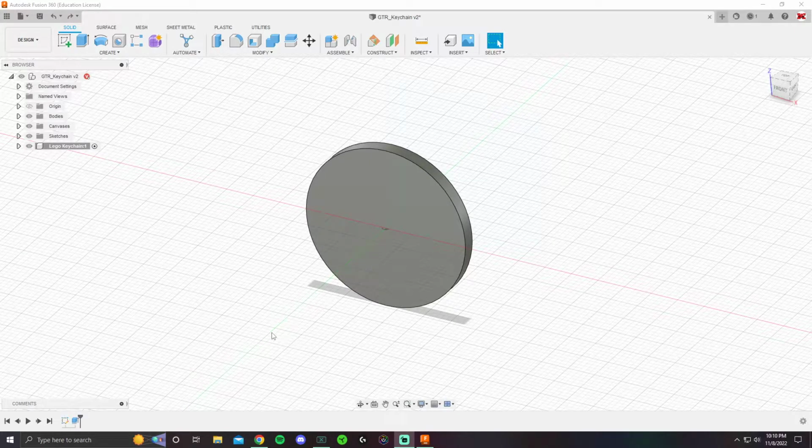Welcome back, everybody. In this video, I'm going to be inserting an image into Fusion for my keychain. Again, this can really be done on any project. This is just me showing how it can be done specifically for this project.